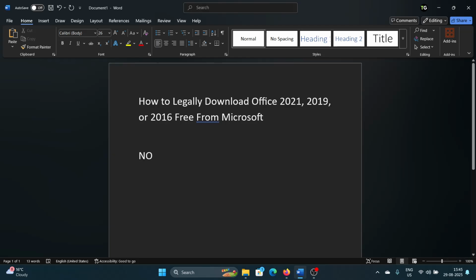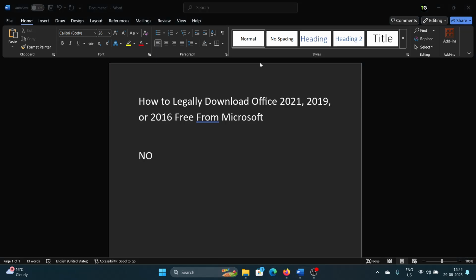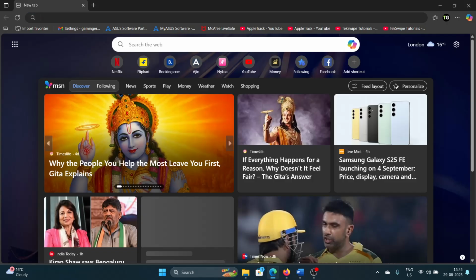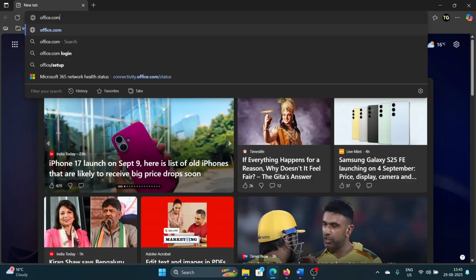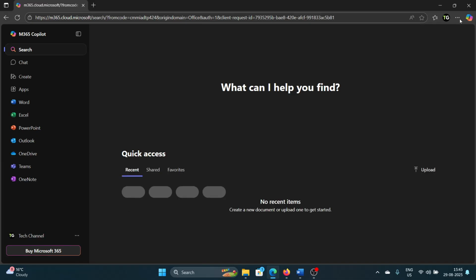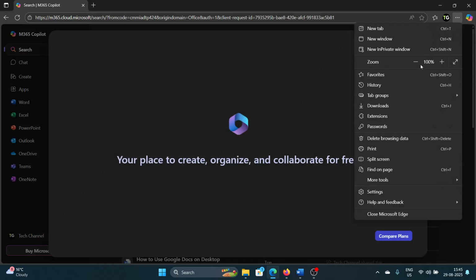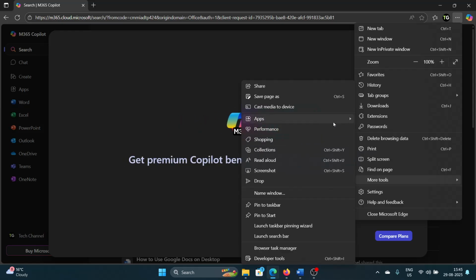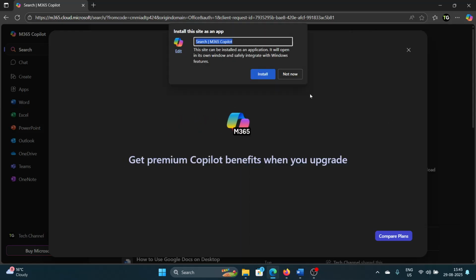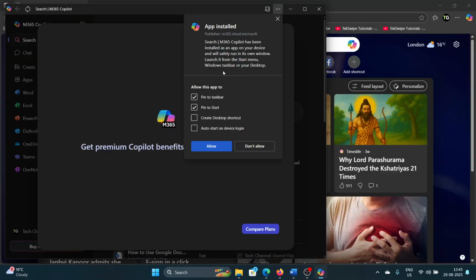You can search for office.com and hit enter. Okay, do it on your Microsoft Edge browser, not on any other browser, but on the Microsoft Edge browser. Click on these three dots at the top right corner, and then you can select more tools, select apps, and install the site as an app. Now install it. It will open up as an app and you will be logged in.